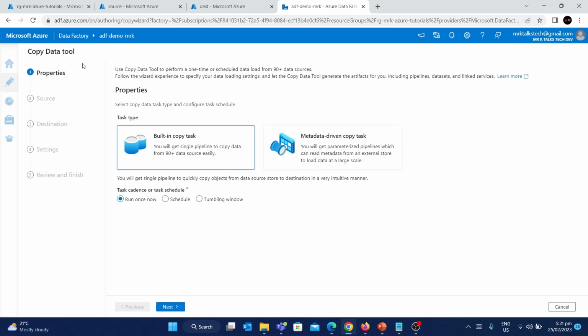Basically, why does this copy data tool exist in Data Factory? Because in Data Factory, the most commonly used activity is the copy data activity, which is to copy the data from one location to another location. As we discussed earlier, Azure Data Factory is an ETL tool, and in an ETL tool, the first step is extraction, right? What do I mean by extraction? Extracting the data from the source and putting that into the destination. That extraction begins with the copy data activity. That's the reason Azure Data Factory has a separate copy data tool where you can easily create a pipeline to copy the data from the source to the destination.